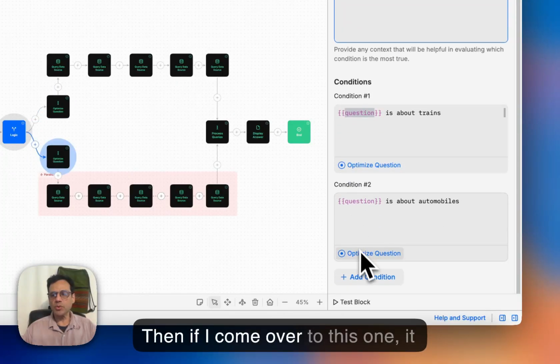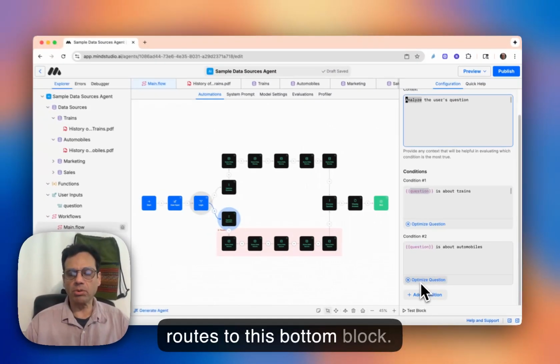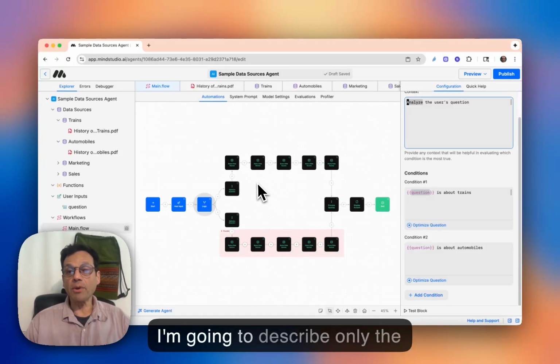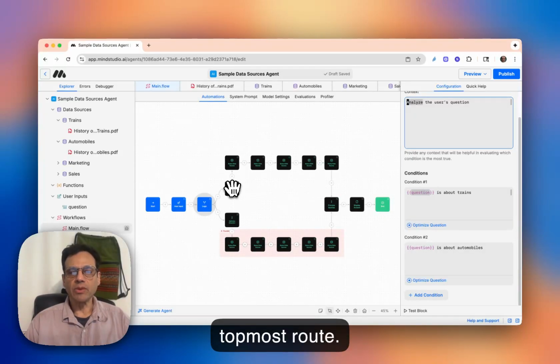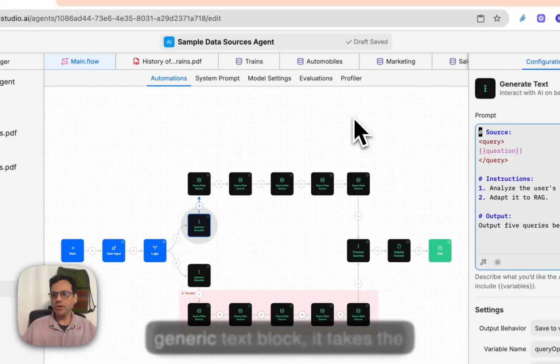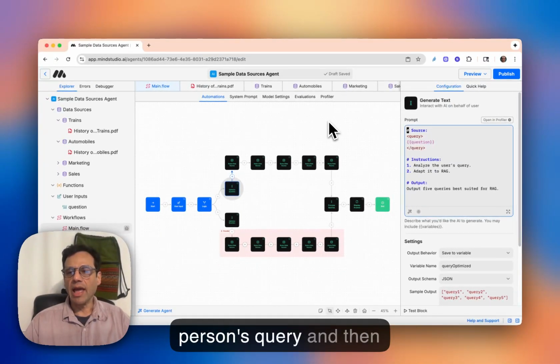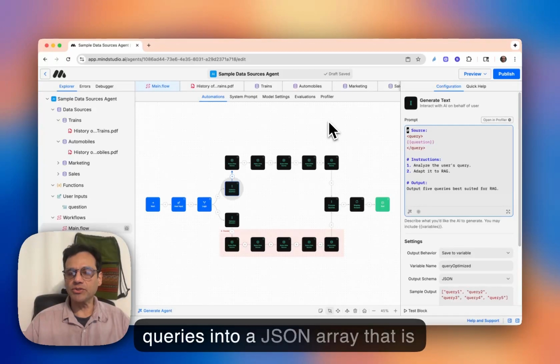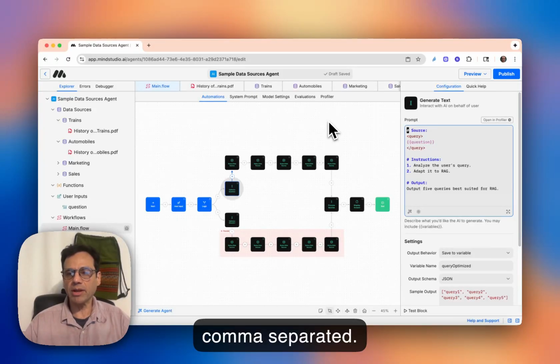And then if I come over to this one, it routes to this bottom block. Now, these routes are identical to each other, so I'm going to describe only the topmost route. What this generate text block does is take the person's query and structure it into 5 separate queries in a JSON array that is comma separated.